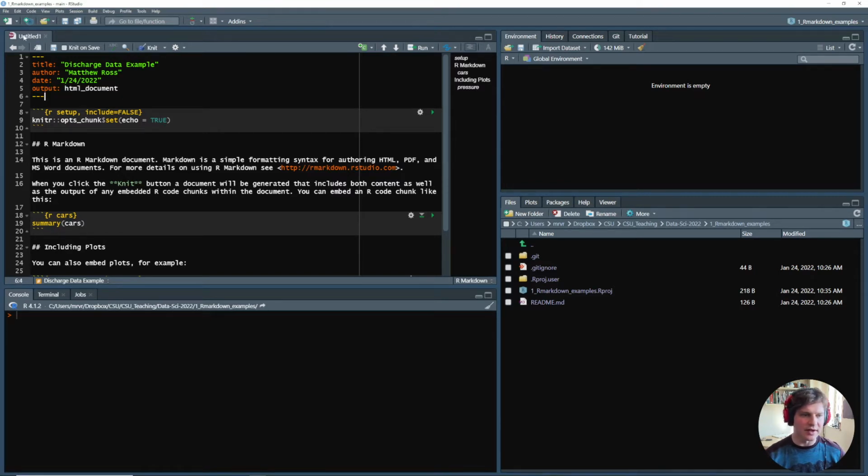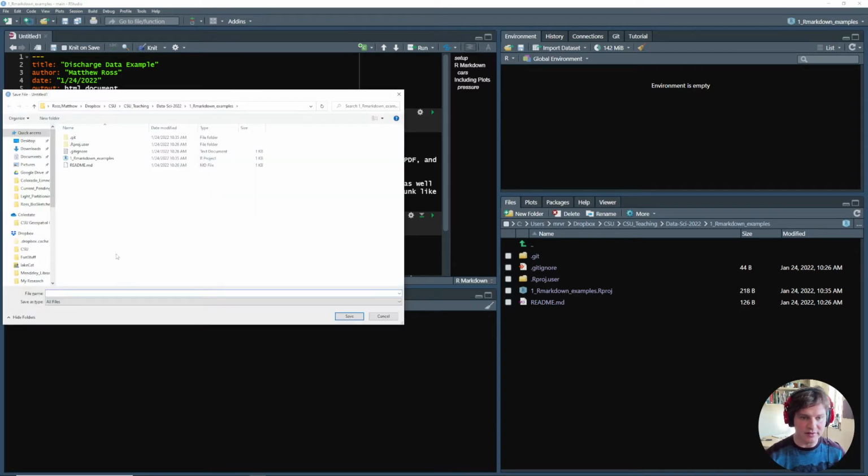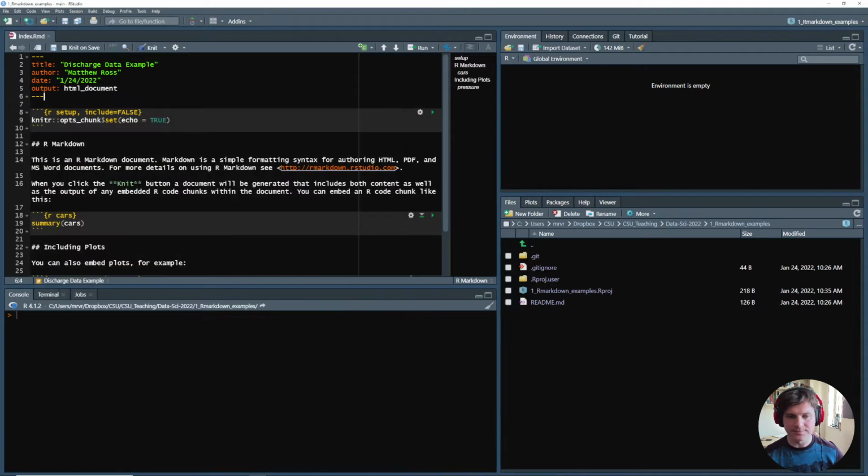You can see that the file isn't yet named, so we'll go ahead and do Control S to save it. And I'll just save that as index.rmd. And the reason I'm calling it index has a specific reason, which is that that'll tell GitHub that this can host some HTML files. That means that they can be hosted live online, and we'll see that at the end of the video. But we're going to do index.rmd, and then everything else in this is fine.